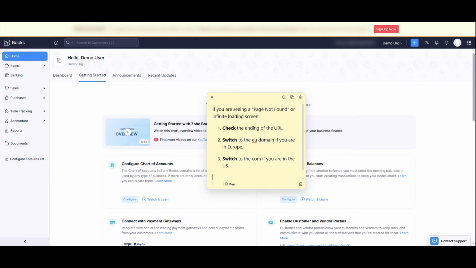If you are located in Europe, your URL should end in .eu. If you are in the United States or many other international regions, it should be .com. Sometimes your browser might try to redirect you to the wrong regional server, which causes a login failure. Manually type in the correct domain for your region and press Enter. Following these steps ensures your browser is clean and you are pointing to the correct server.